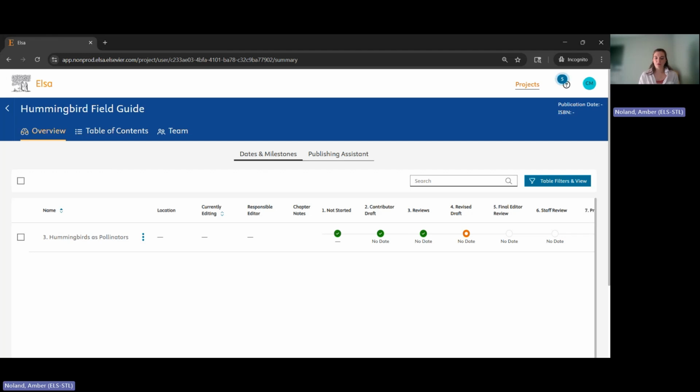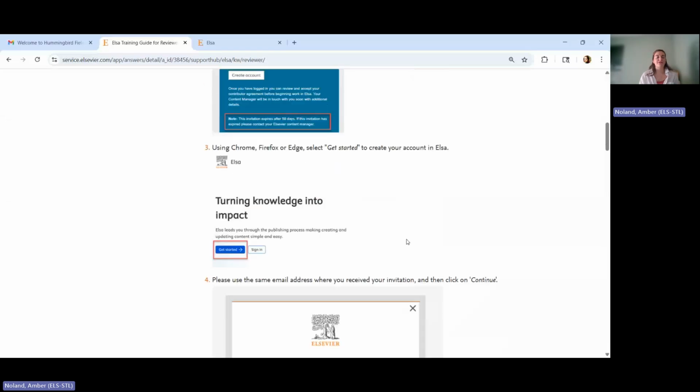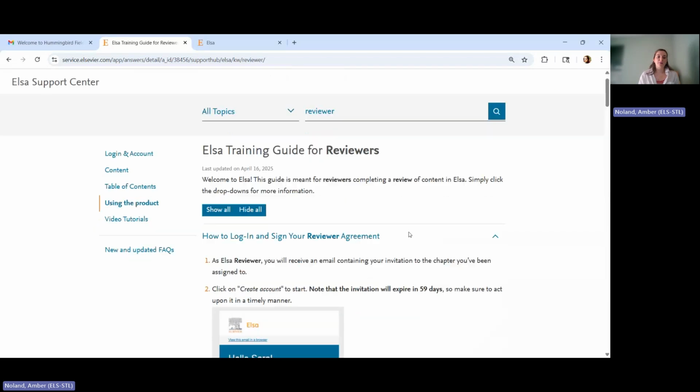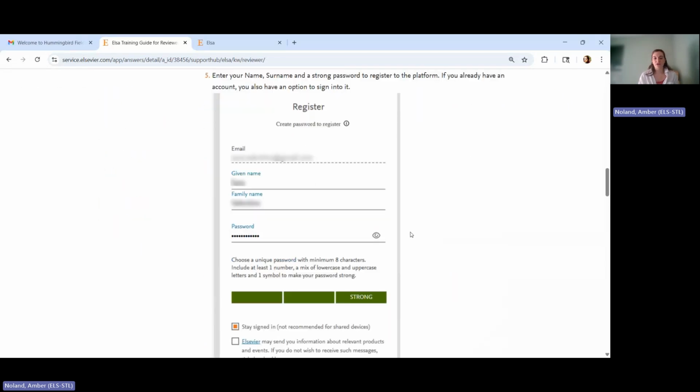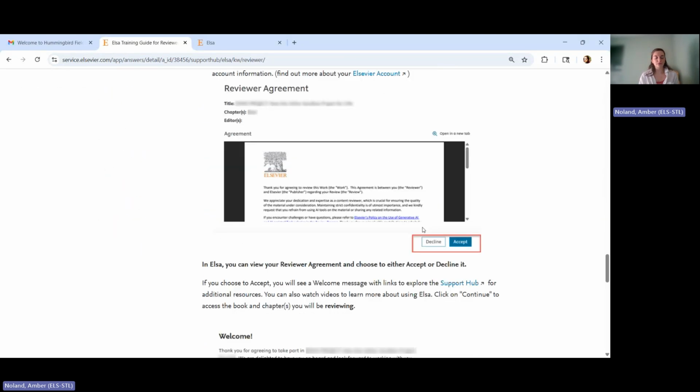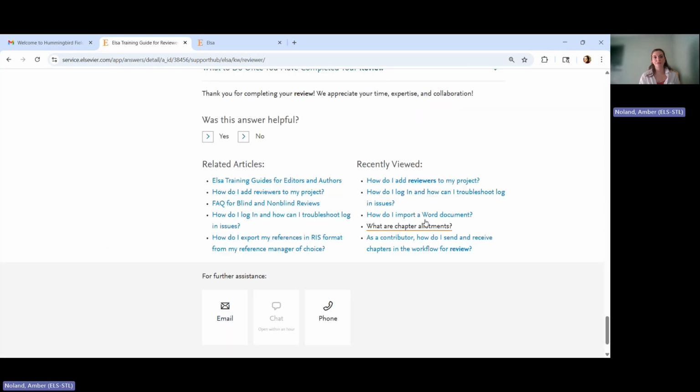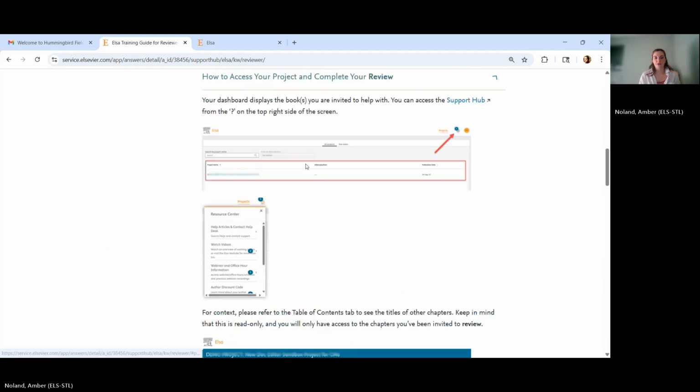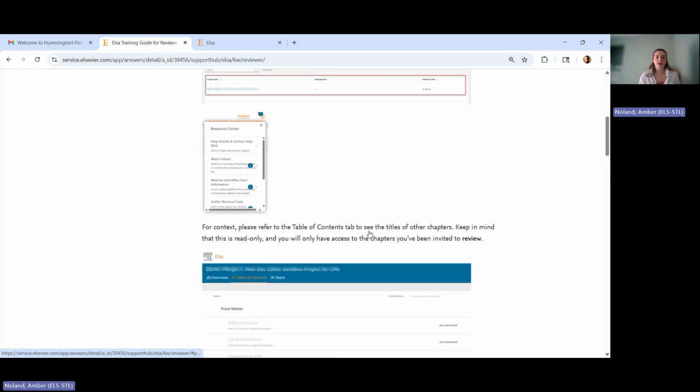Just again, as a reminder, if you at any time have questions about completing a review or you need a reminder of anything, we do have this FAQ in our support hub to explain these steps in a written format. So you can see the different sections there.